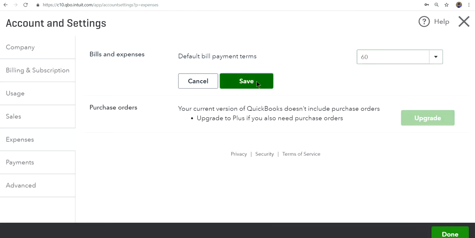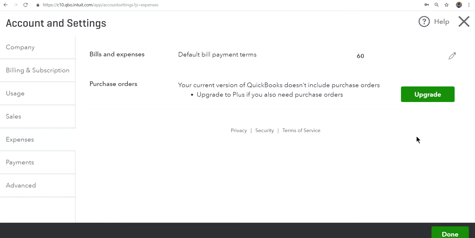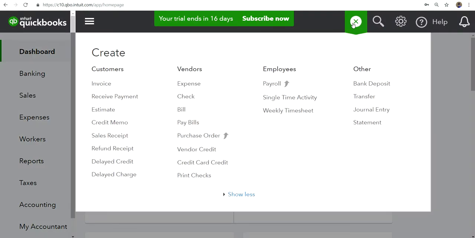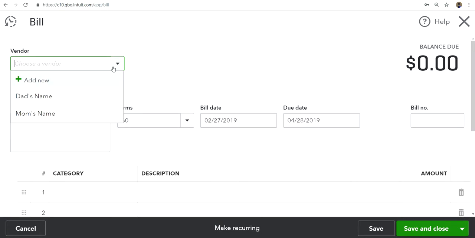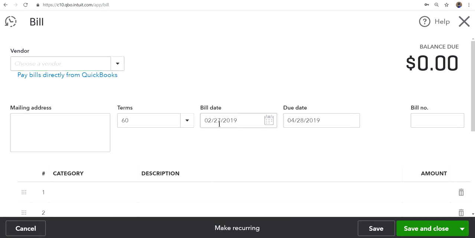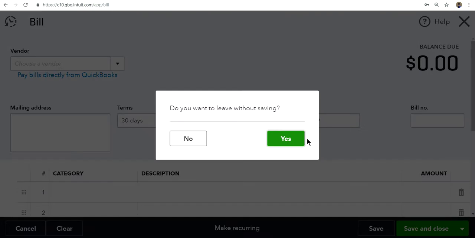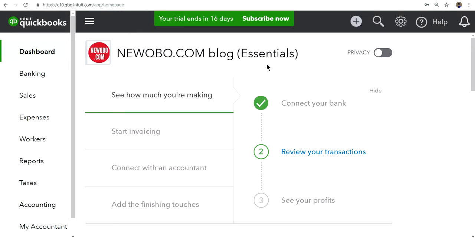Okay, save it. Now you have the default here. So what happens is, when you enter a vendor bill, as you can see here, today's date is 2/27, terms is 60, and the vendor bill is due in April 28. So this is your default terms in here. You can manually change to 30 days if you want. It'll change the due date as well. So that's all you have in QuickBooks Online Essentials.